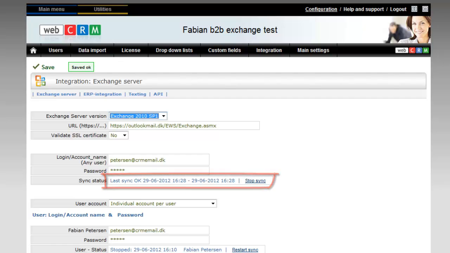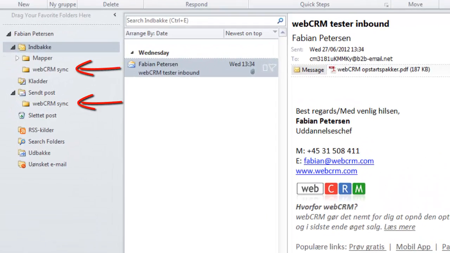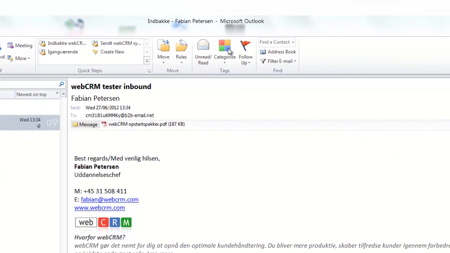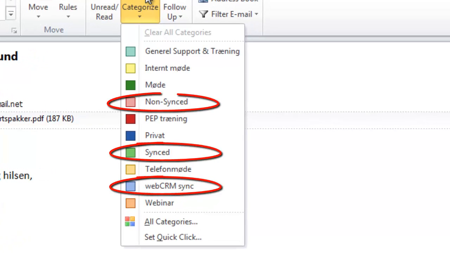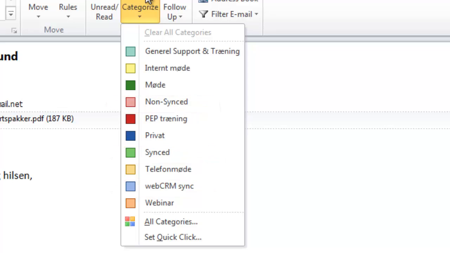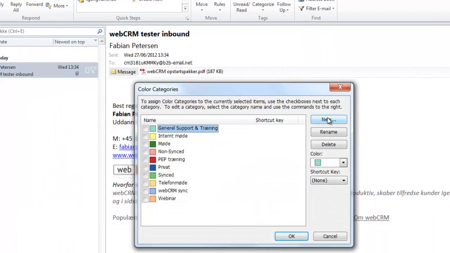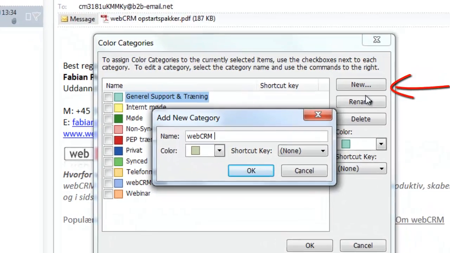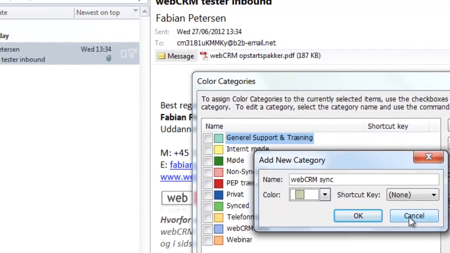After the initial synchronization is complete, you'll in your local mail client see the following: a folder in your inbox and sent mail, both named webCRM Sync. 3 color categories with the names webCRM Sync, Synced, and Non-Synced. Should the last mentioned 3 color categories not or only partly be there, it is because the predefined colors are already in use in your local client, and you now have to manually create these here. Insert the text for the category as shown here and assign it to a color.